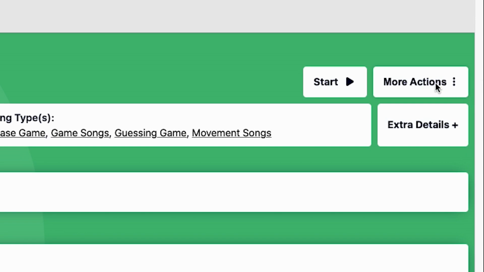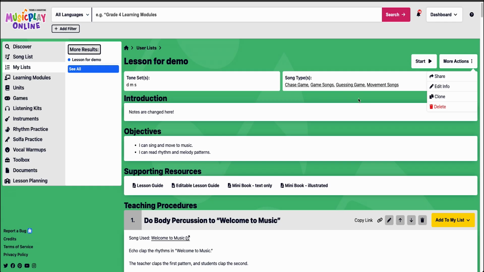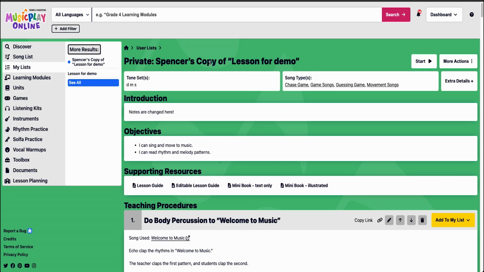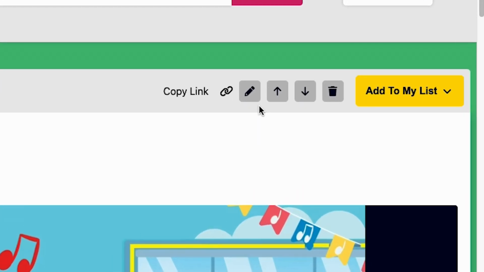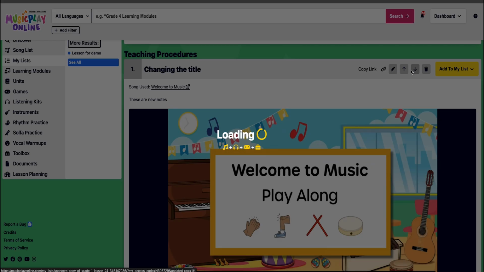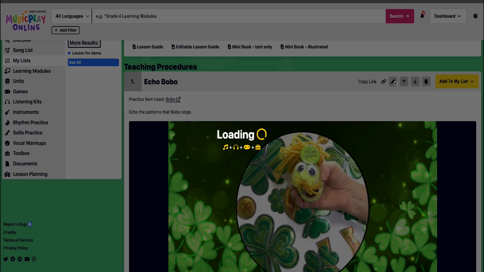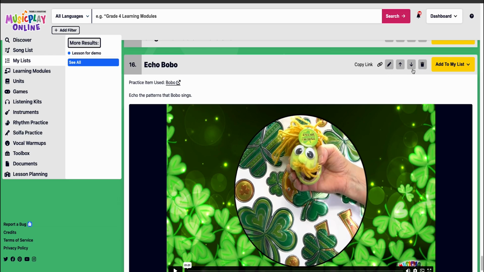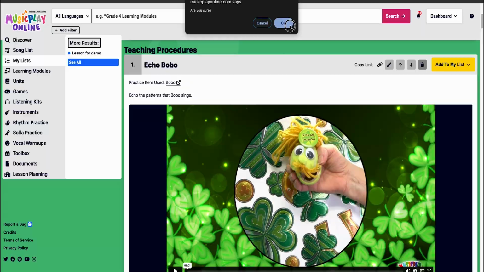The last thing to point out from the More Actions are the Clone and Delete. The Clone will create another copy of the lesson and put it into your list, and Delete will remove it permanently. Scrolling down to the procedures, you will see 4 buttons on each procedure. The pencil icon will allow you to edit the procedure title and the teaching notes. The up and down arrows will move the procedure in the list. You can also click up when the procedure is first and it will move it all the way to the bottom, and vice versa. The trash icon will remove the procedure from the list entirely.